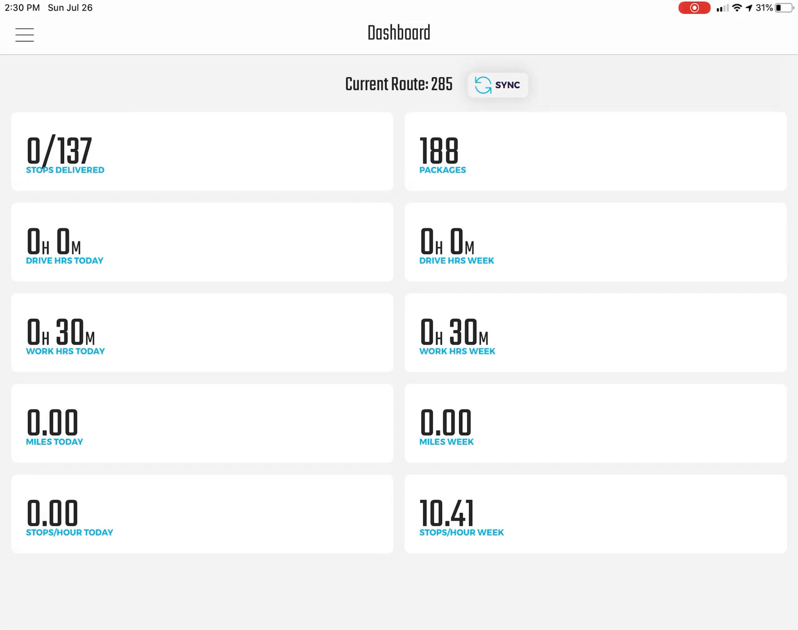Hi everyone, my name is Andrew and today I'll be walking you through how to set priority zones within the GroundCloud app. So starting off, today it looks like we have 137 stops to deliver and 188 packages going to that 137. So in the top left hand corner here, there's 3 horizontal lines.